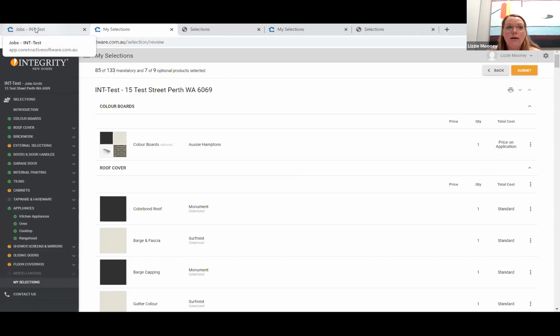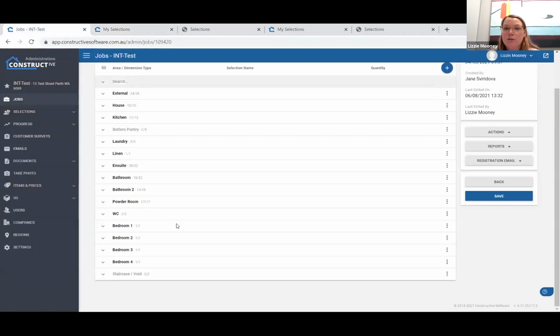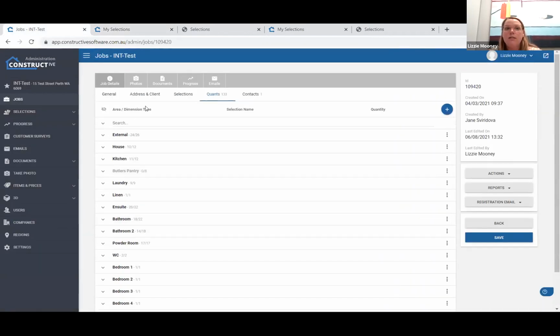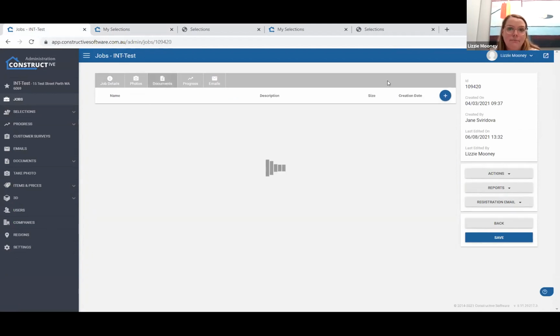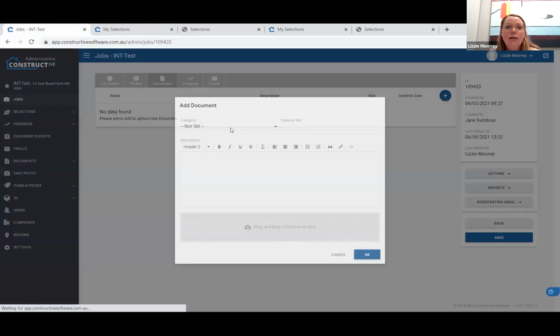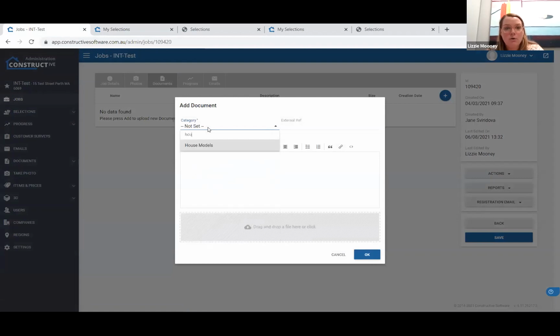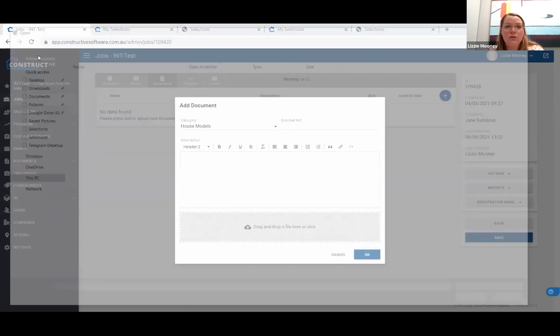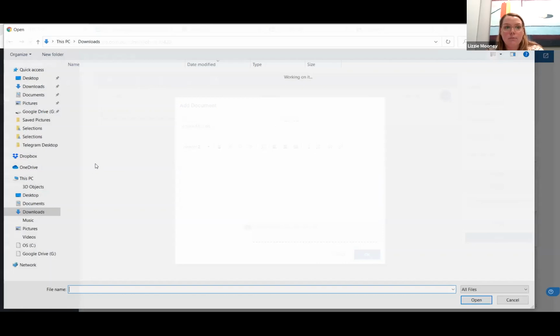So if that's all good, we can come back to the job and say, perfect, let's load the 3D model onto the job now. We're going to click on our Documents tab here, and click this blue plus. The category you want to set is called House Models, because it's a house model. Then you're going to either drag a zip file, or click here to attach it from somewhere.